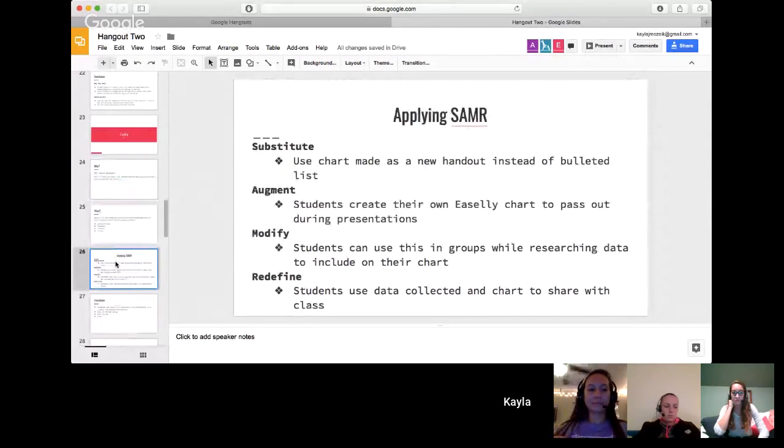Applying it to SAMR, you could substitute the chart as a new handout instead of a bulleted list. Students can create their chart easily to pass out during a presentation, so it can also be used as a flow chart. Students can start from one topic and end with another if they wanted to, or they can also create pie charts or graphs, so that can help with history as well as math or fractions or anything like that. Students can use these in groups while researching data to include in their chart.